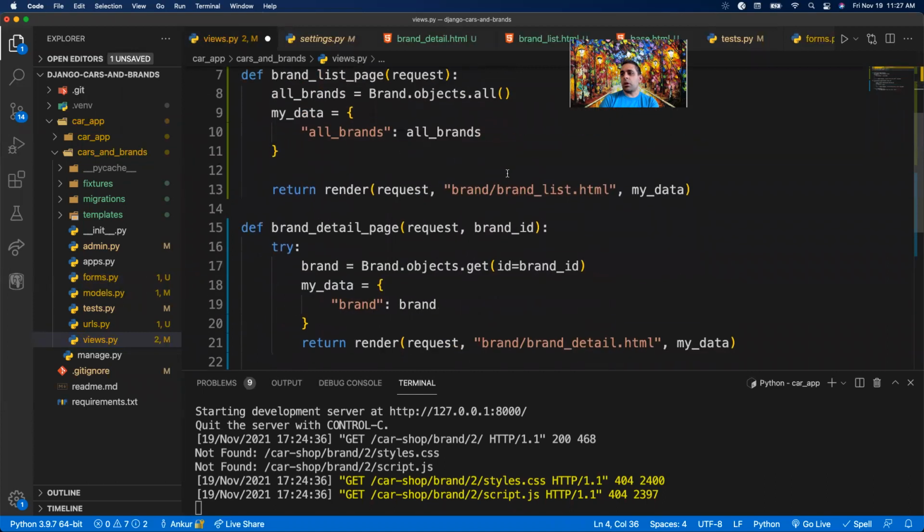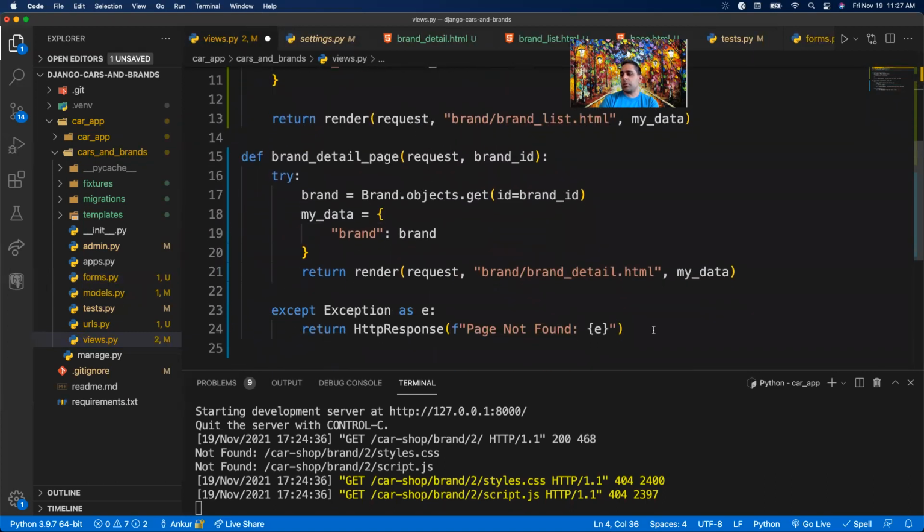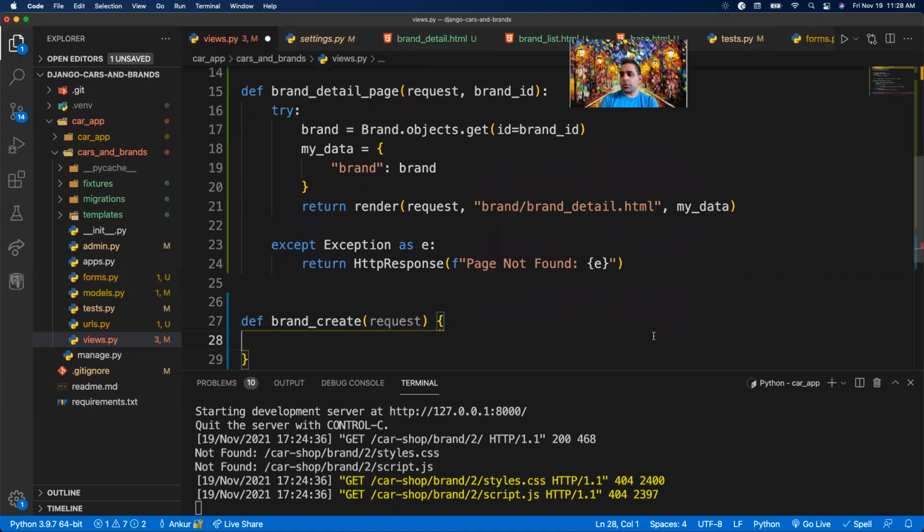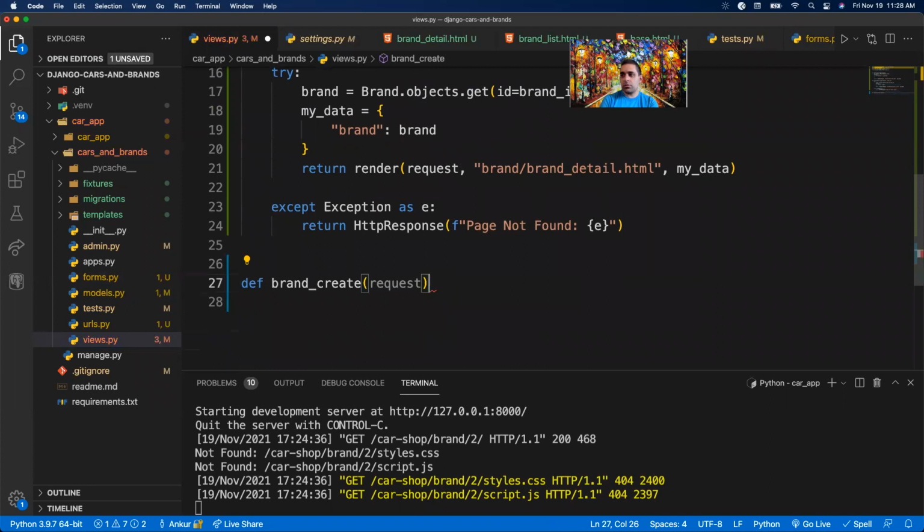All right, so we did our list page and detail page. Let's get to our create page. So def brand_create, takes in a request. Oh, this is not JavaScript. We need to create some data. And this is where we get into GET and POST requests. So keep in mind that this route handler is going to handle both GET and POST requests. So let's make that clear. I like to be as clear as possible.